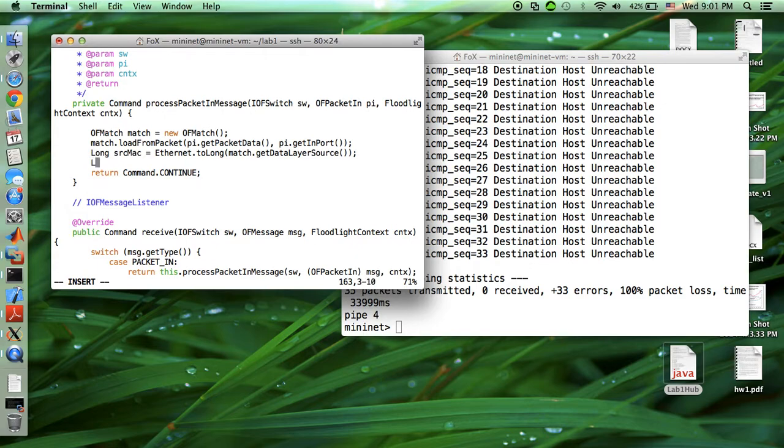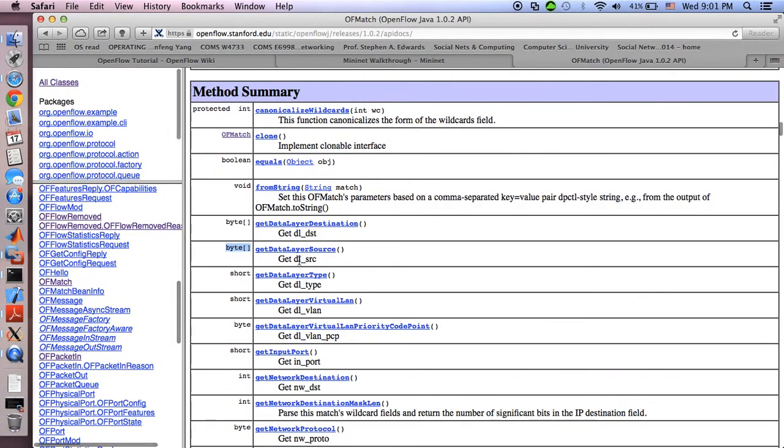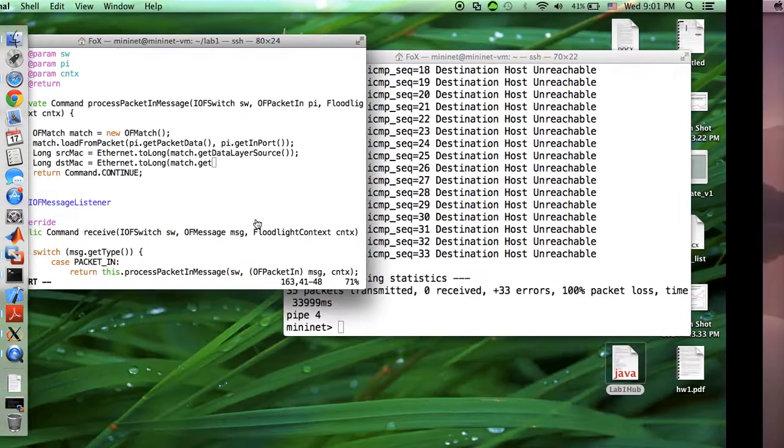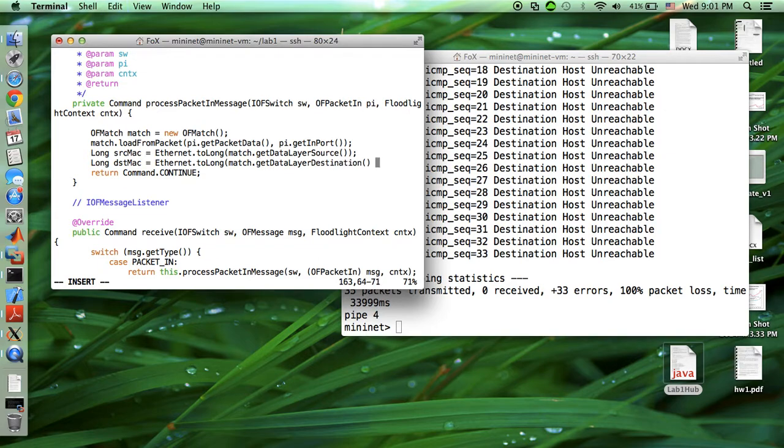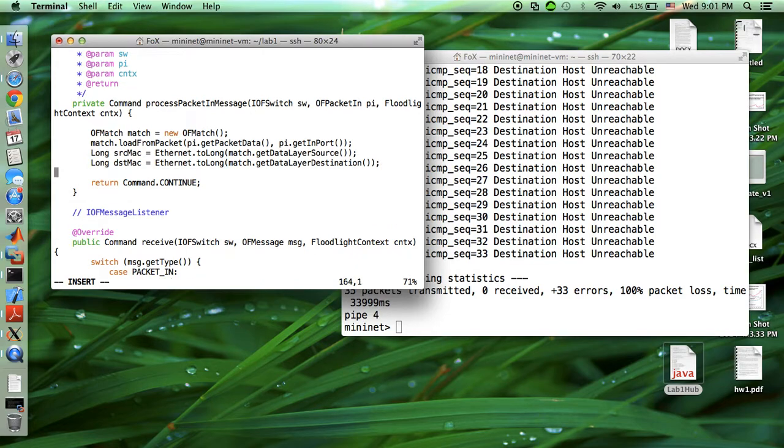Similarly, we can do long destinationMAC equal to Ethernet.toLong of match.get, I think it is getDataLayerDestination. So now we have the source MAC address and the destination MAC address.